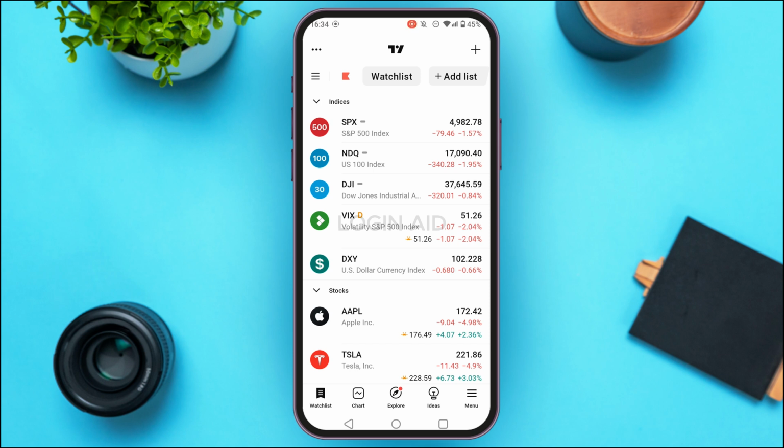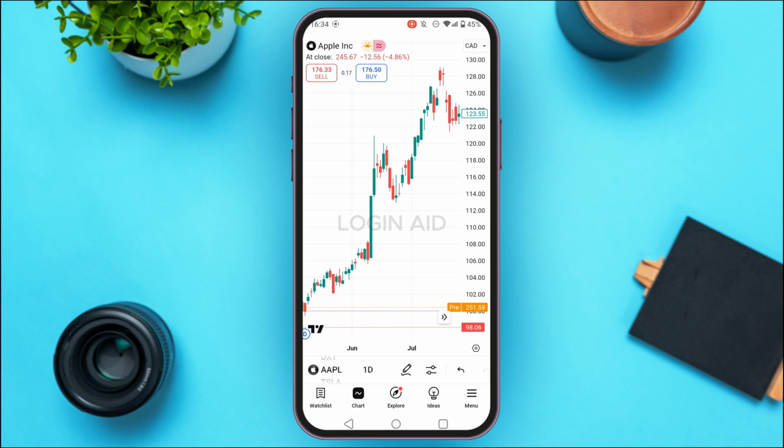Initially, you'll be in the watch list interface. What you have to do is tap on the chart option that you can see at the bottom of your screen, right next to the option watch list. Now you'll be led to the chart interface. You'll be able to see the chart over here.